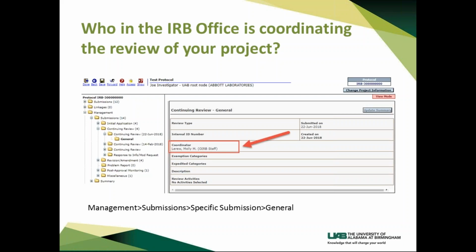Everything that you submit that's an initial application, and hopefully we only submit one, is going to be up under that initial application. So that's going to be in one folder, and then underneath that you are going to be able to see your first submission, that first initial, and then you'll be able to see all of the responses that are tied to that initial submission.